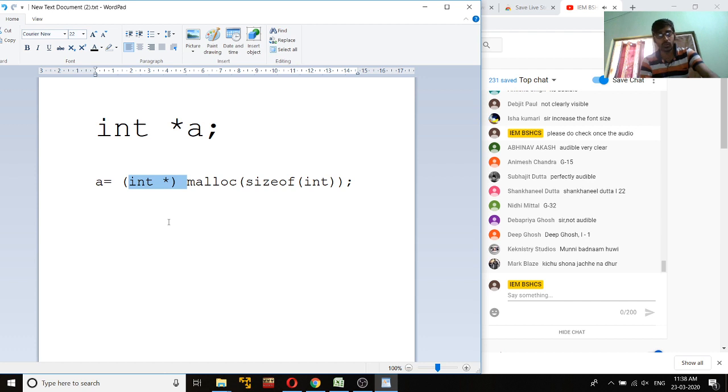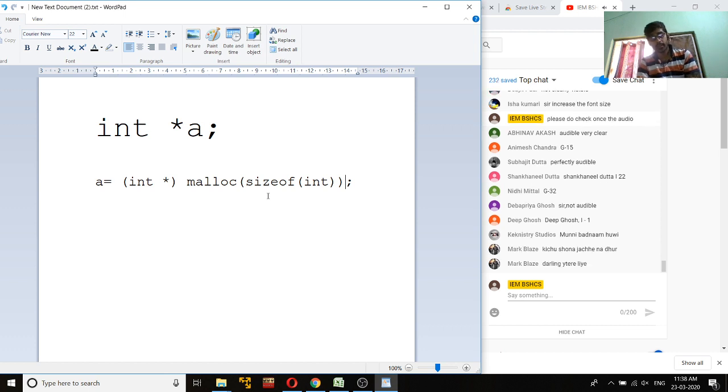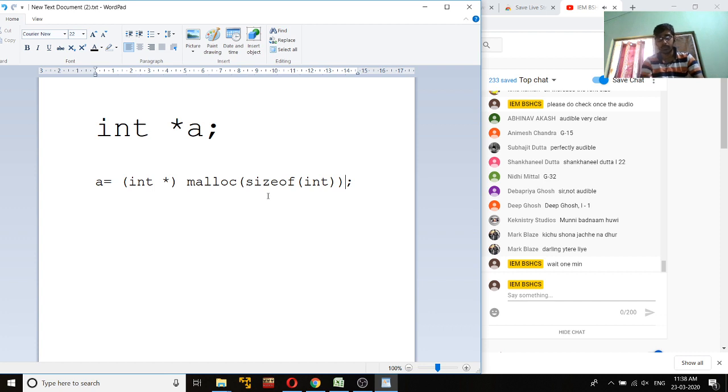So you are creating a void pointer by using this malloc function, and after that you are assigning int star. It means that it is completely converted into integer. Okay, it is completely converted. I think it is audible.